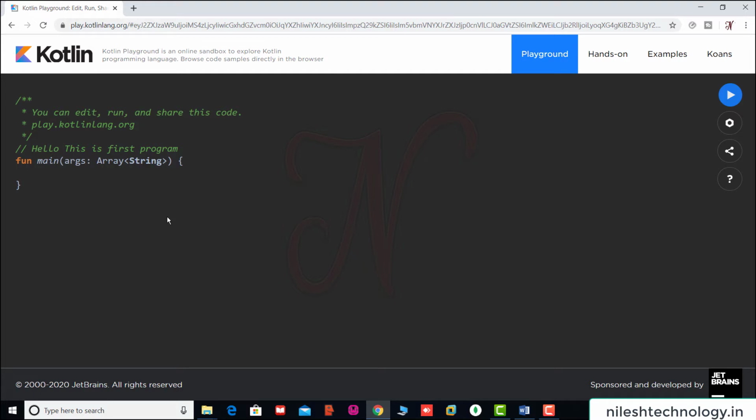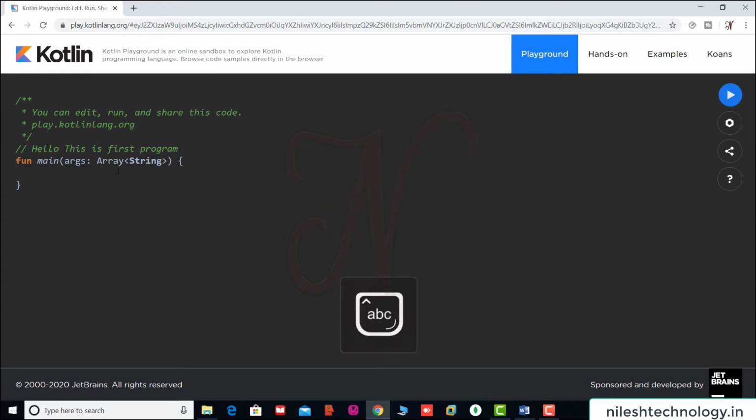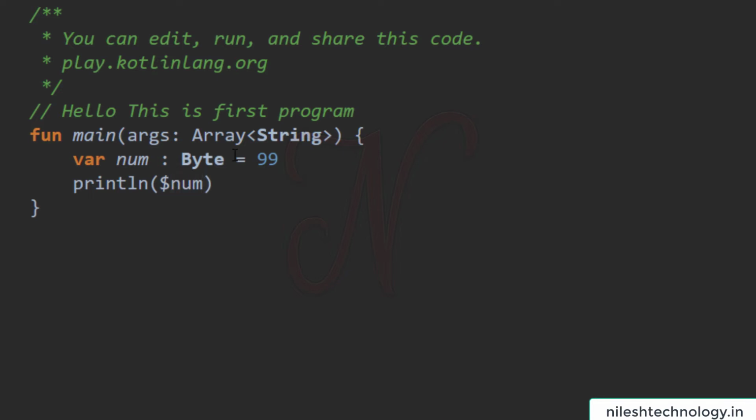First we will see the byte. The range of the byte data type is -128 to 127. This is used for representing smaller integer values. Let's see one example where num is equal to... If you define the data type, then use a colon here and assign the data type Byte, equal to, for example, 99. And here we print this value by using $num.